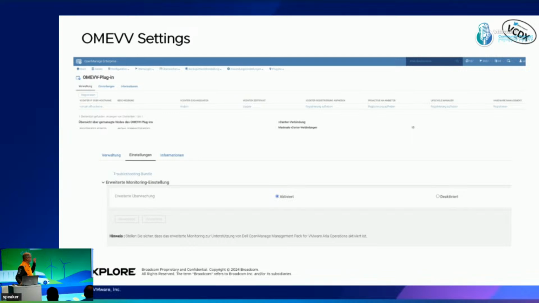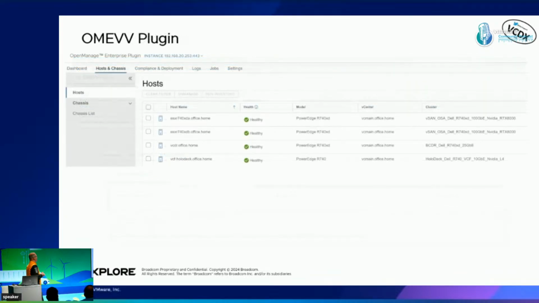Now switching gears to the vSphere UI. Within the vSphere UI, we have this plugin. In the plugin, we have the option host and chassis, and we have the different hosts that are available in your environment that have this Advanced Plus license. Without any Advanced Plus license, the host doesn't show up here. You first of all have to install the license on the iDRAC, not in OpenManage, on the server itself. Then you can configure it.